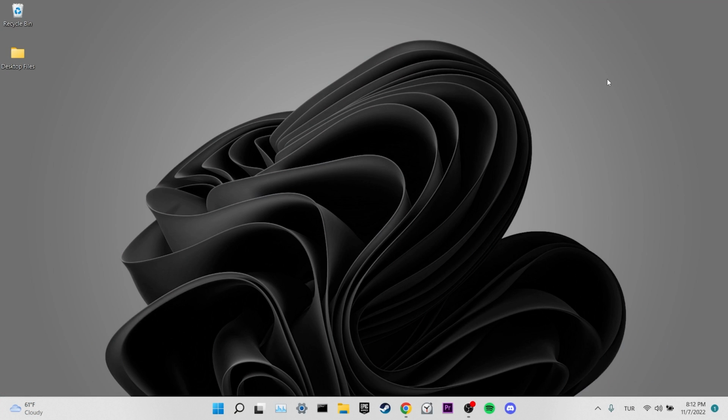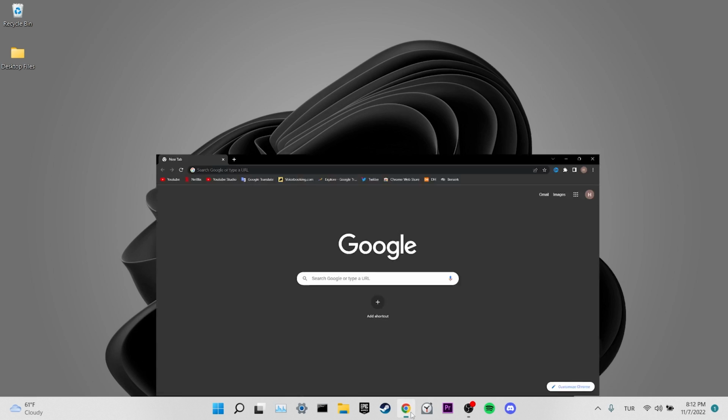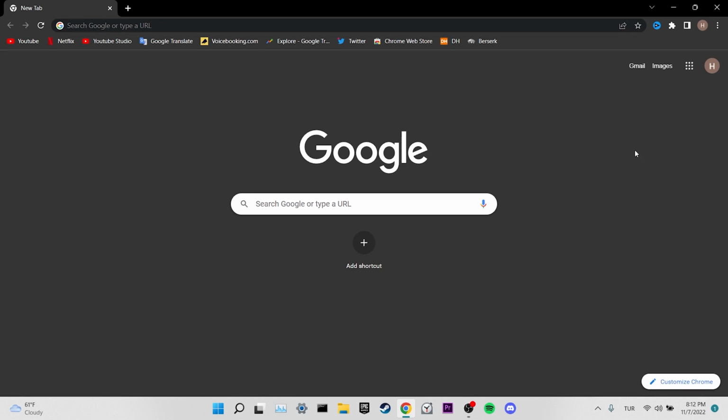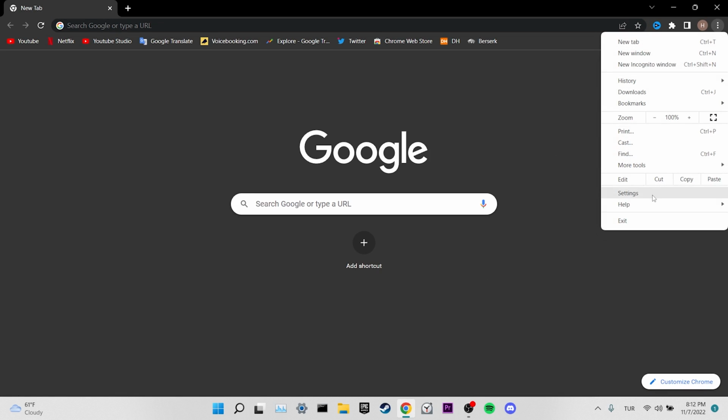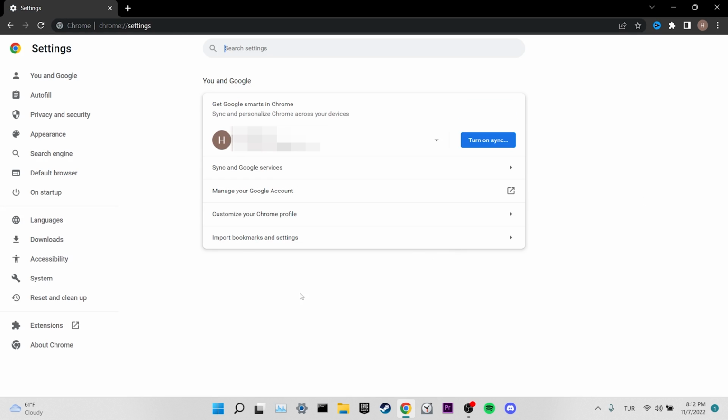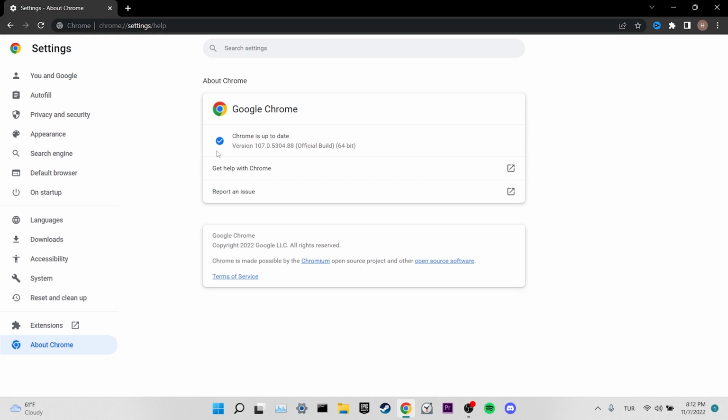Our first solution consists of three steps. Our first step is to update Chrome. To do this, we open Chrome. Then click on the three dots at the top right. We click on Settings. Click About Chrome. When we click About Chrome, it automatically checks for updates. If there is an update, it will download automatically.